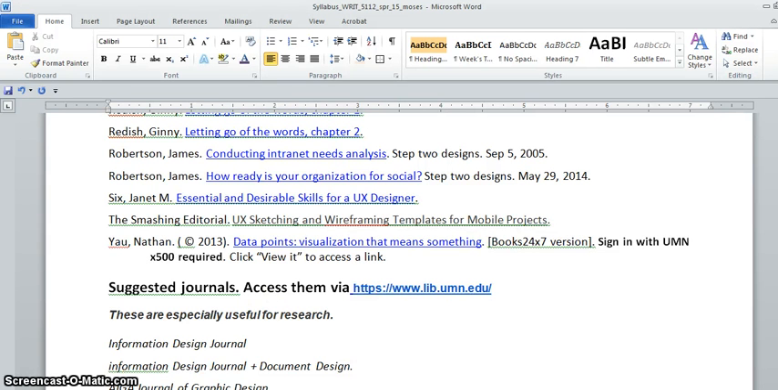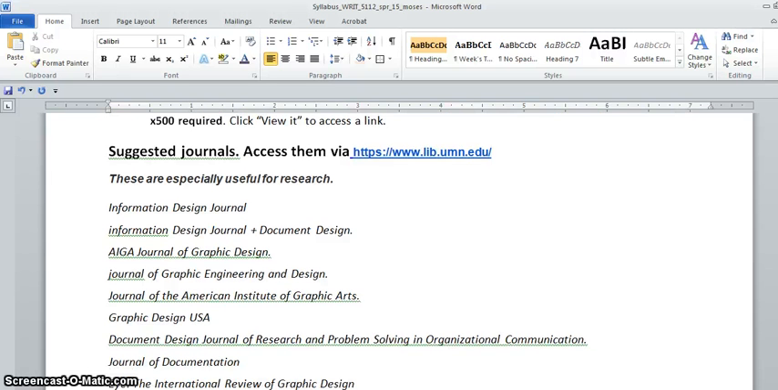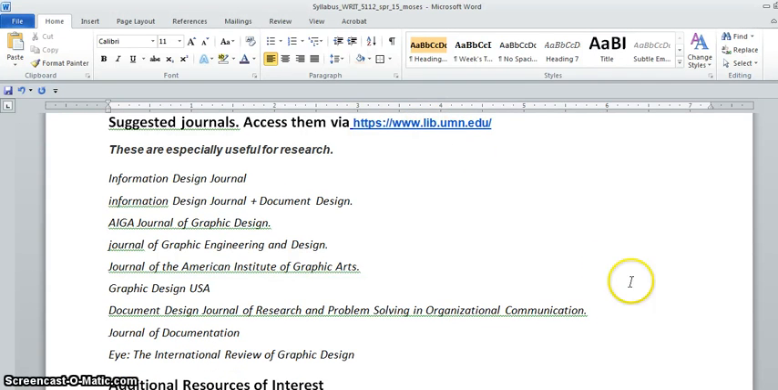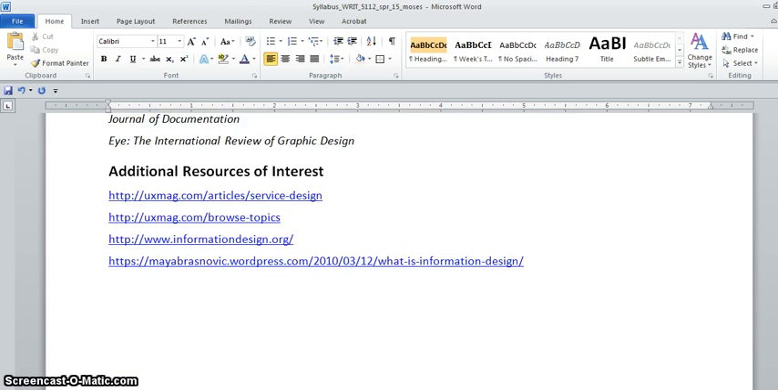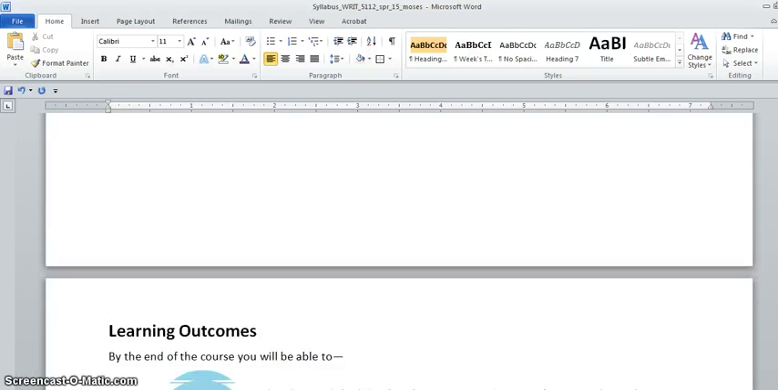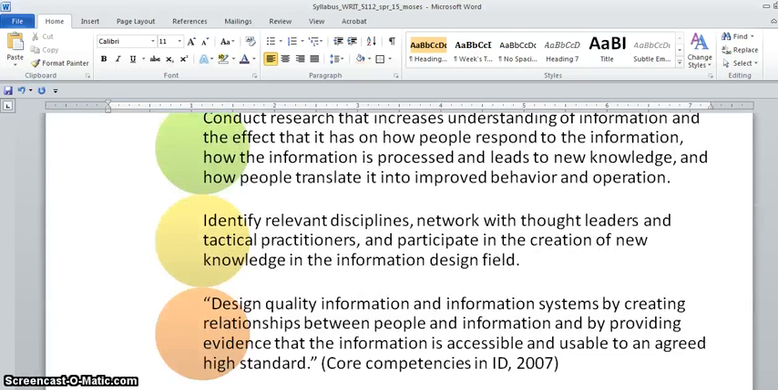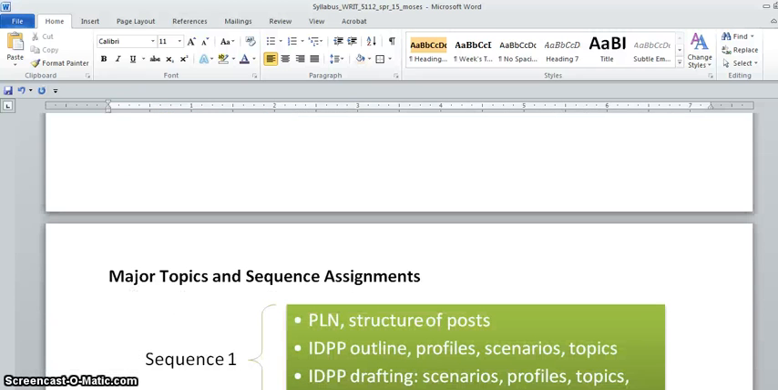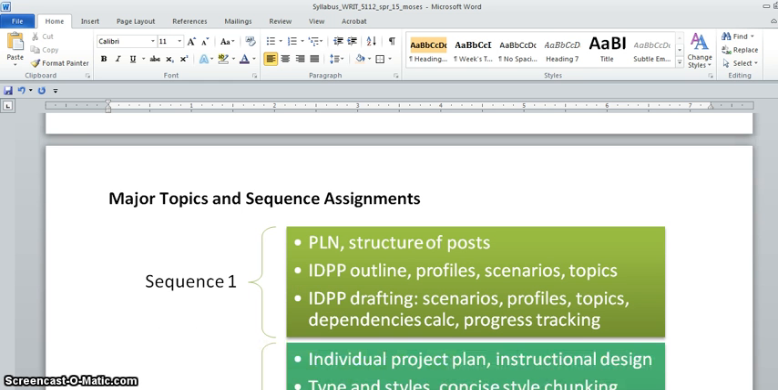Some journals that you'll want to be familiar with through this course are listed here. They're all accessible via the university website. And here are just some more items of interest. The learning outcomes are spelled out here. Please read those so that you get a sense of what the focus of the course is. You'll see here that the major topics and sequences are outlined. I've divided the course into 4 sequences.